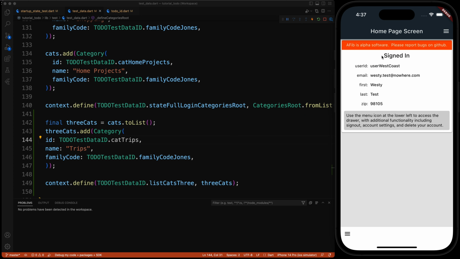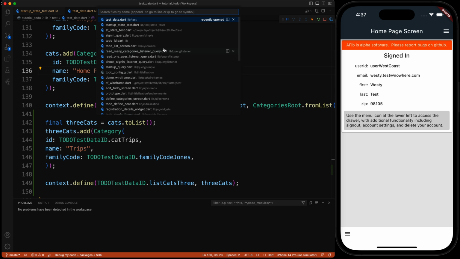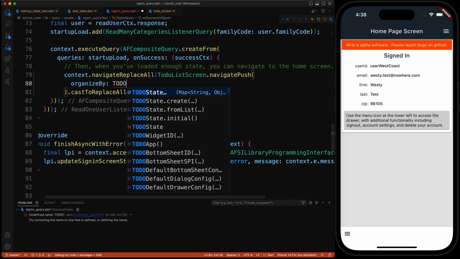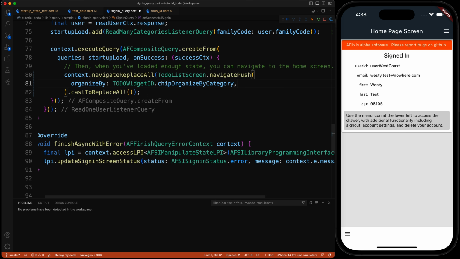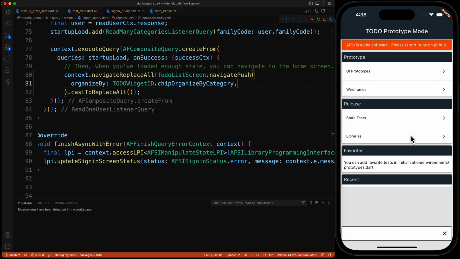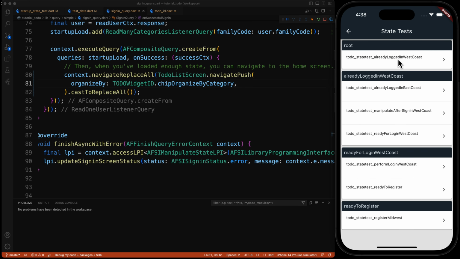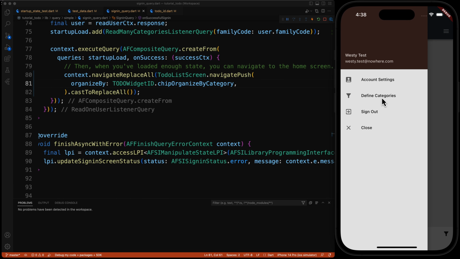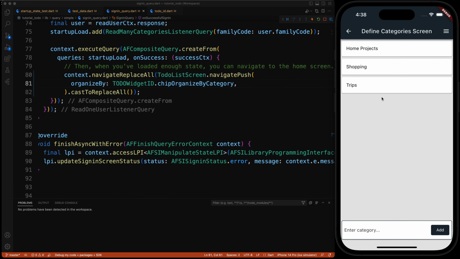Then we will refresh the app, and the state test will work, except that it's still taking me to the original home screen. Let's return to our sign-in query and change the onSuccess handler for our composite query to navigate to the to-do list screen rather than the home screen. Now we will refresh, navigate into the state test one more time, and see that we end up on the to-do list screen as expected. If we open the drawer and go to Define Categories, we will see that it has 3 categories, including our new Trips category, which we defined as the response to our Read Many Categories listener query.